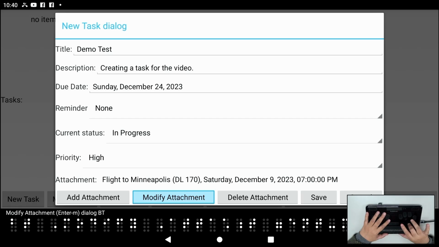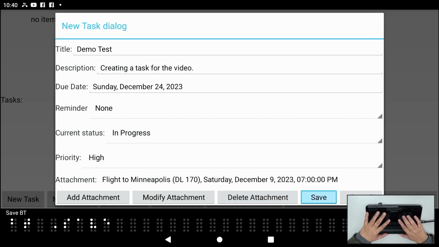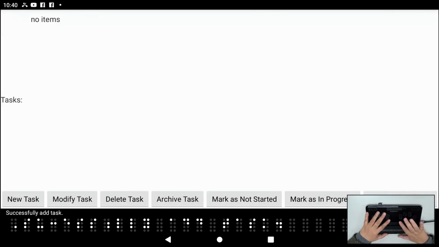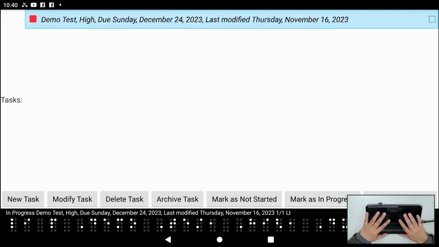I'm going to tab forward again. Delete attachment. Space D. Button. I can delete attachments. Save button. And I'm going to save now. Successfully added task. In progress. Demo test. High, due Sunday, December 24th, 2023. Last modified Thursday, November 16th, 2023. 1 list item. So now I'm in my task list, and it's giving me all kinds of information here.